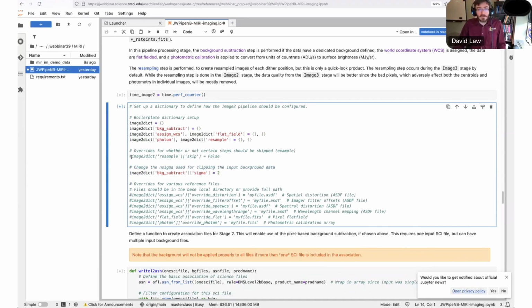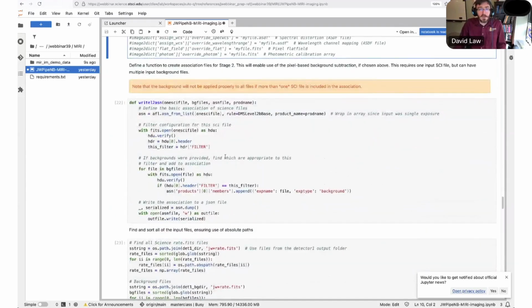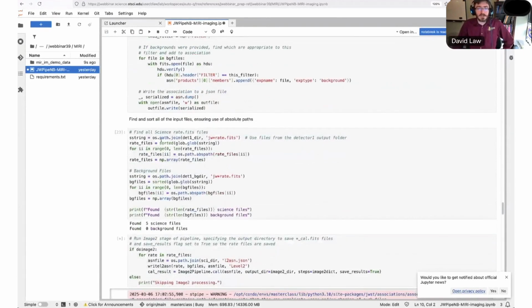Likewise, if you want to turn steps on or off, here's how you would do it. So if you wanted to skip the resampling step, for instance, you could uncomment this line and turn it off. We also start working with association files here, in the sense that you're now linking together multiple files. If you're doing background subtraction, you have a science file and a background file. You need to link those together. So there's a function here to define how to write those association files.